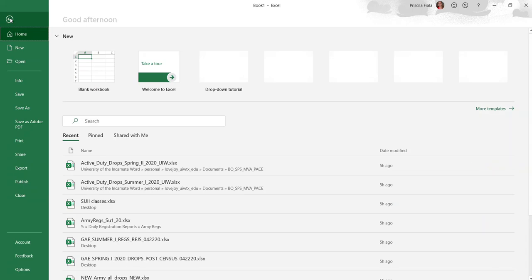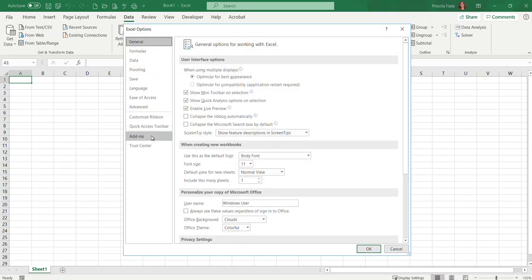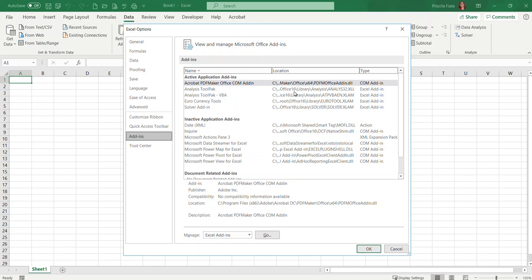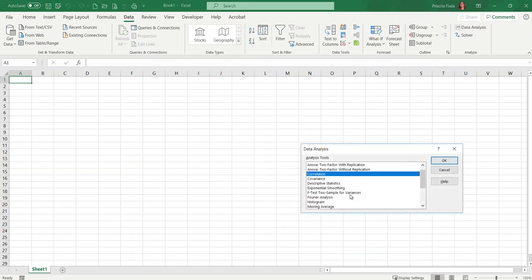So you're going to go in File. Let me see if I remember. Options. There you go. Add-ins. Right here on the bottom, Excel add-ins. I'm not going to do it because I already have it. Do Go. Don't just do OK. Just do Go and then OK, and then you should be able to see this. It's going to ask you which ones you want to add in. Make sure you put at least the data analysis and solver, correlation, descriptive statistics.